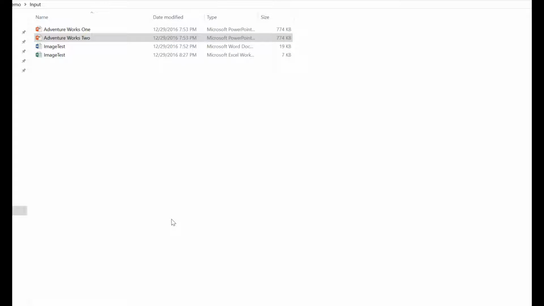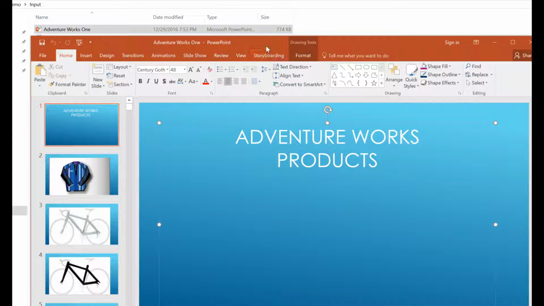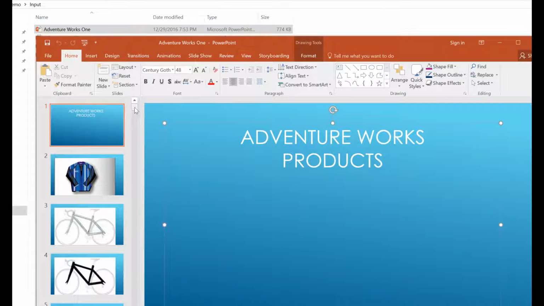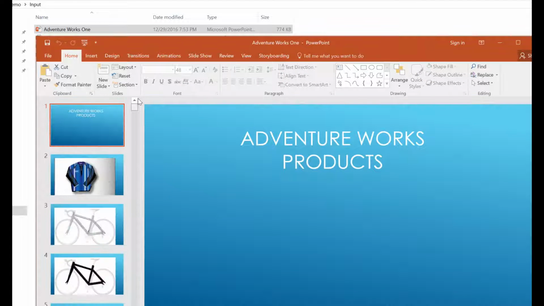I've prepared a folder on my computer in which I have 4 different documents. I have 2 PowerPoint presentations, I have a Word document, and I have an Excel document. Let's take a look at what's in there. The first one is a PowerPoint called AdventureWorks 1, and it has a bunch of slides with a bunch of images. We're going to concentrate on just the image of the shirt for the purposes of this demonstration.